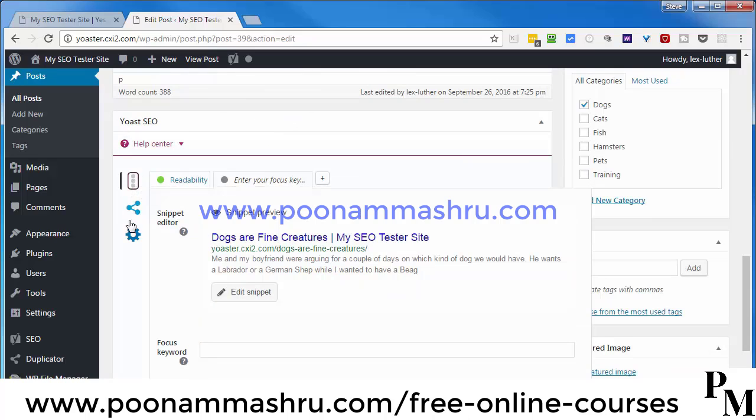We've got 3 tabs here to the left. The first one being the content, the second one being the social, and the last one being the advanced. Now, under the content tab, we've got 2 tabs up here, one for readability and one for our focus keyword. In other words, what do you want this particular post or page to rank for?